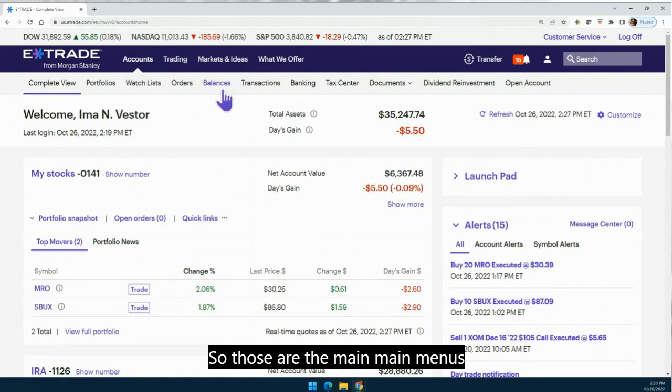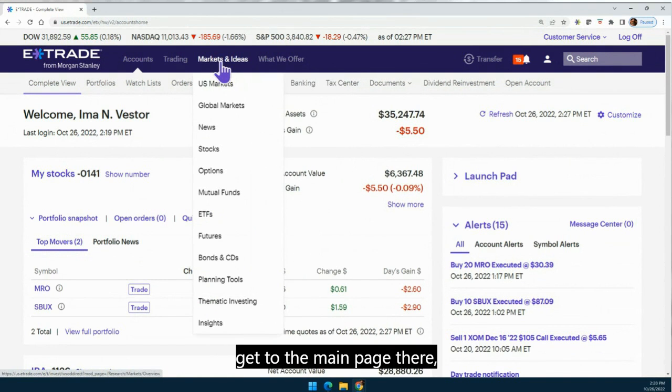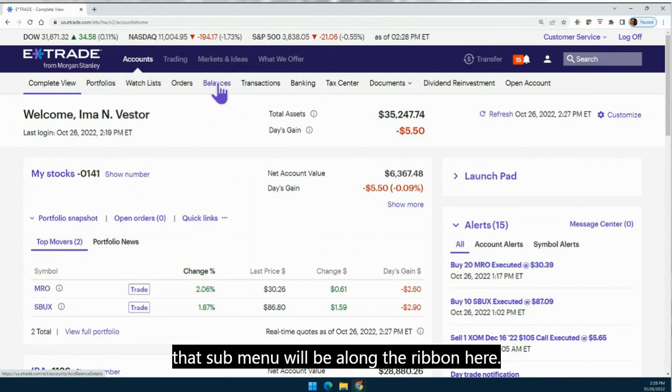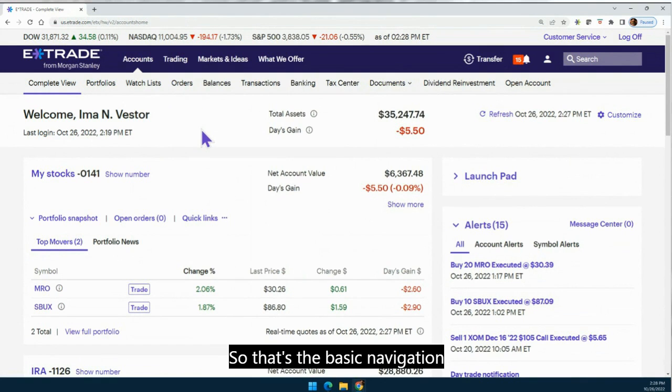So those are the main menus. And then in each one, when you get to the main page there, that sub-menu will be along the ribbon here. Okay, so that's the basic navigation of the website.